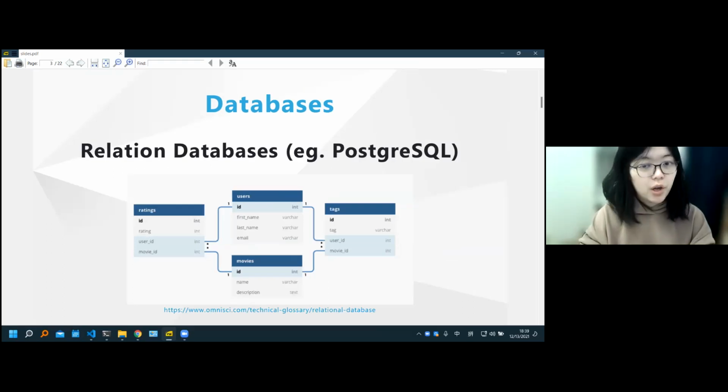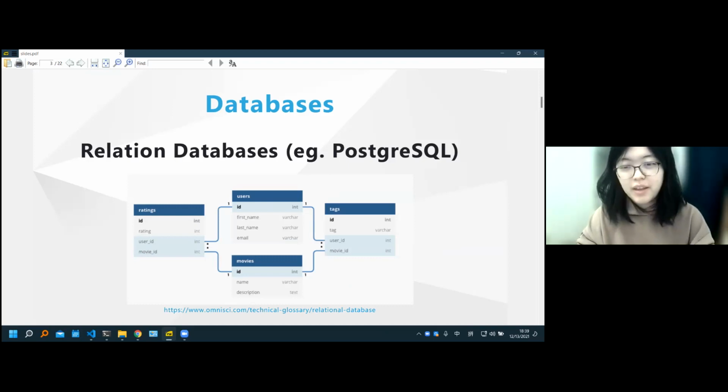Before we start to code something, I'd like to introduce some concepts regarding the backend. Maybe you already heard about them, but I'm gonna have a quick review of them. And the first one is databases. Yeah, it's a really familiar concept for you, I guess.